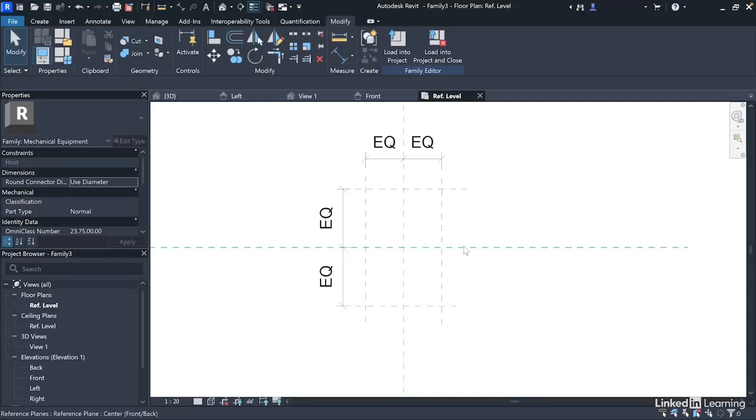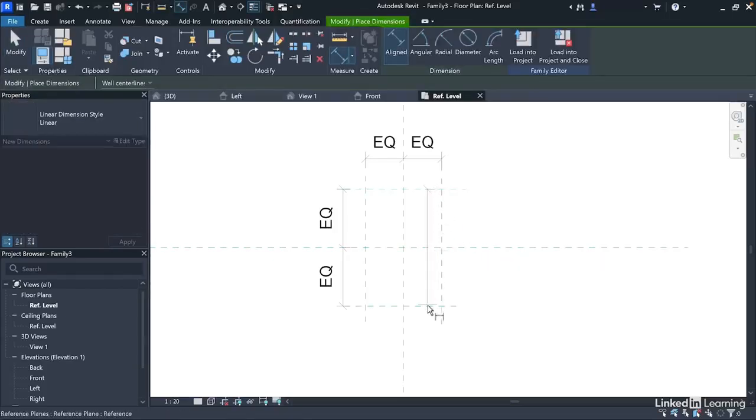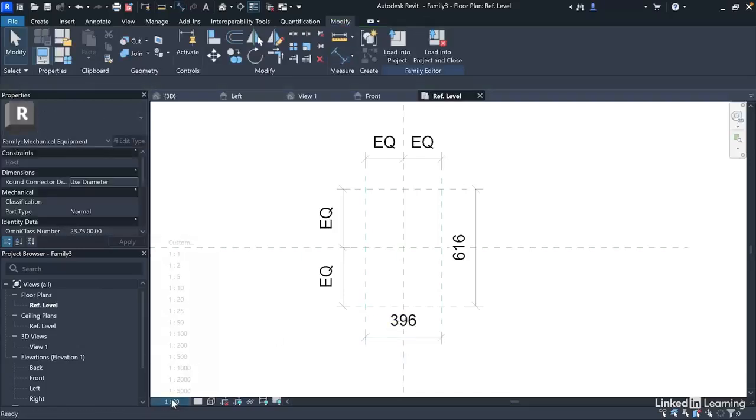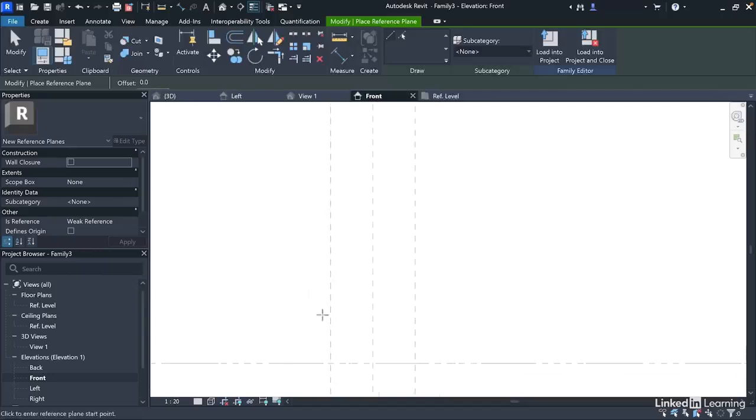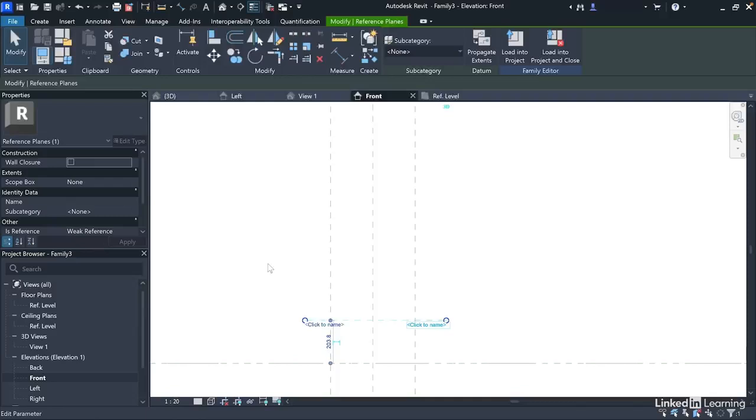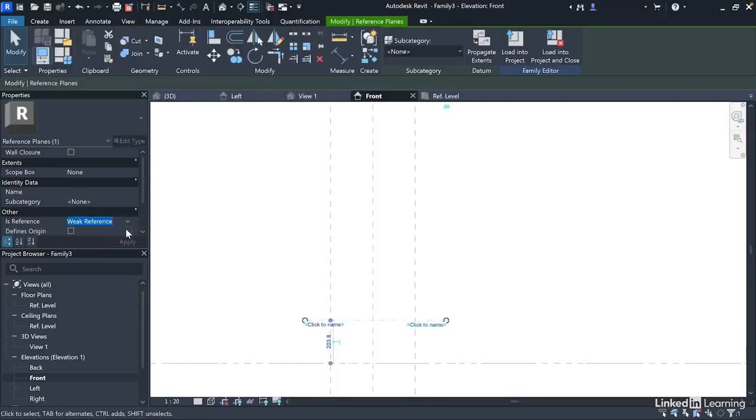Draw other horizontal and vertical dimensions connecting the boundaries of the reference planes. So connect these two. Next, go to an elevation view and draw a horizontal reference plane above the reference level. Make it a strong reference and name it equipment top.